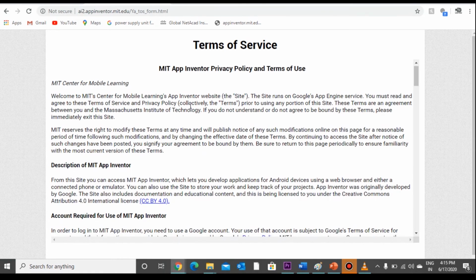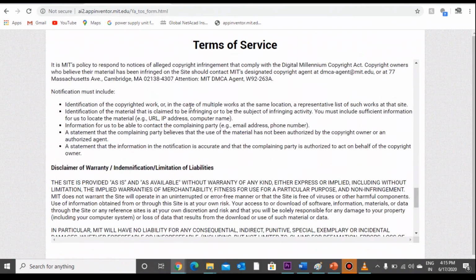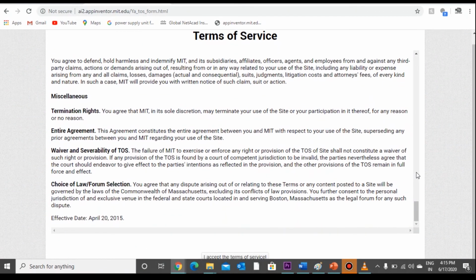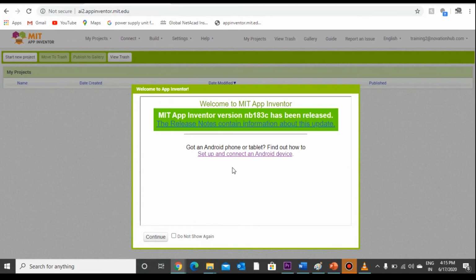After selecting the Gmail account it will redirect you to the page of terms of service. Just read all the services, then click on I accept the terms of service. Now just click on Continue to remove this splash.